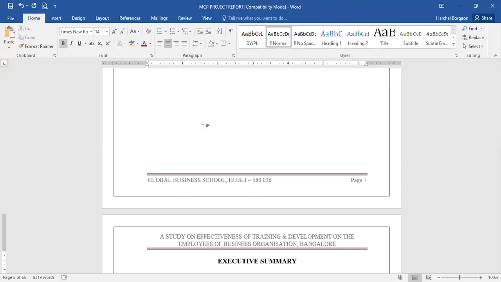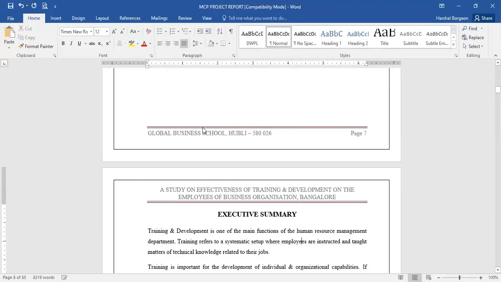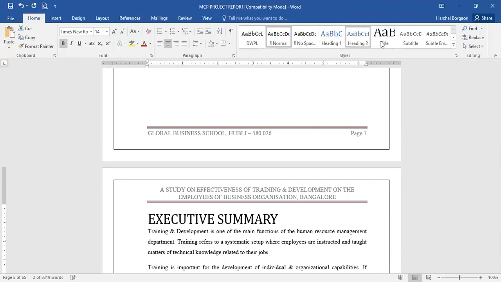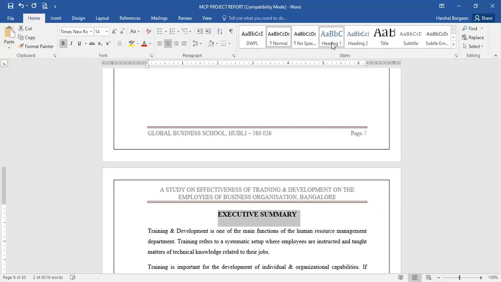Now, how do we do that? It's one of the simplest things. Suppose I want to show that the executive summary is on page number 8. How do I do it? The first thing is I have to add it as one of the headings. Here the headings are heading 1, 2, 3. I can add about 4 or 5 headings, based on my report. So I choose this as the heading.